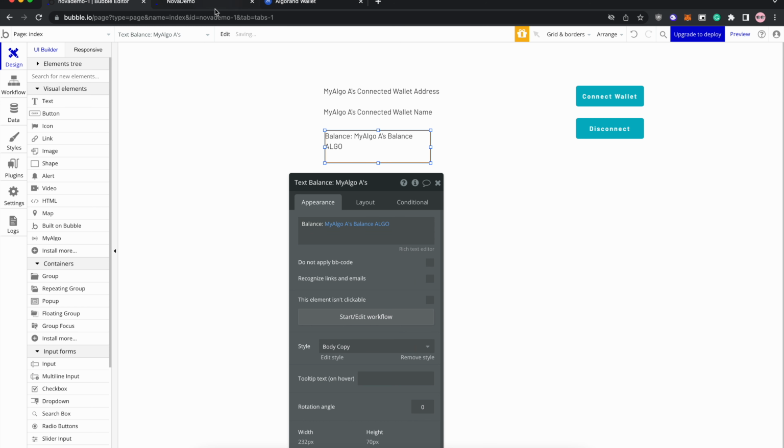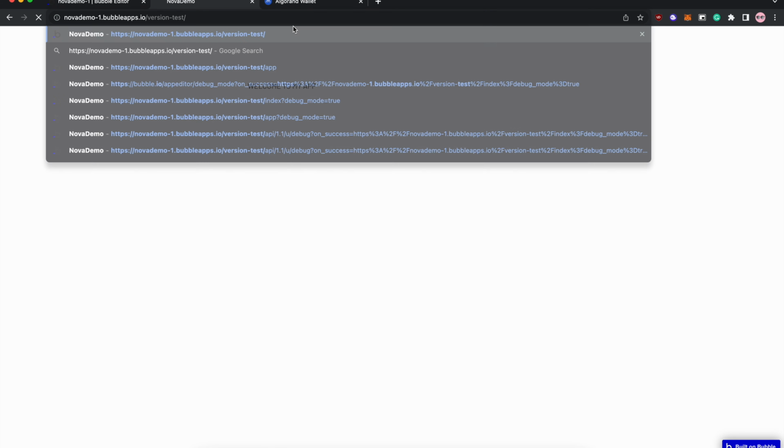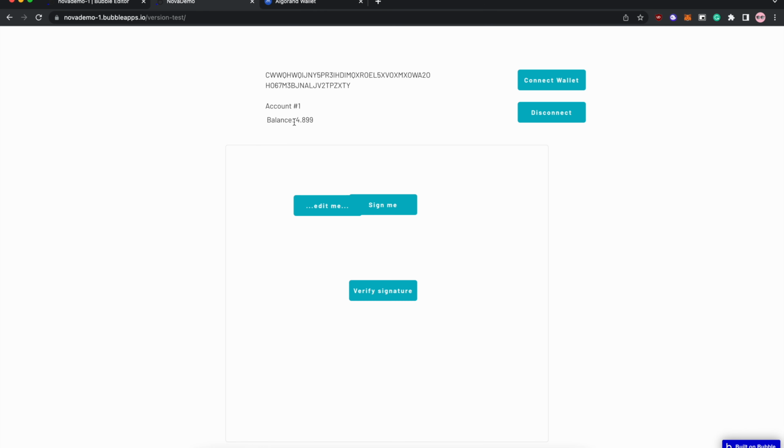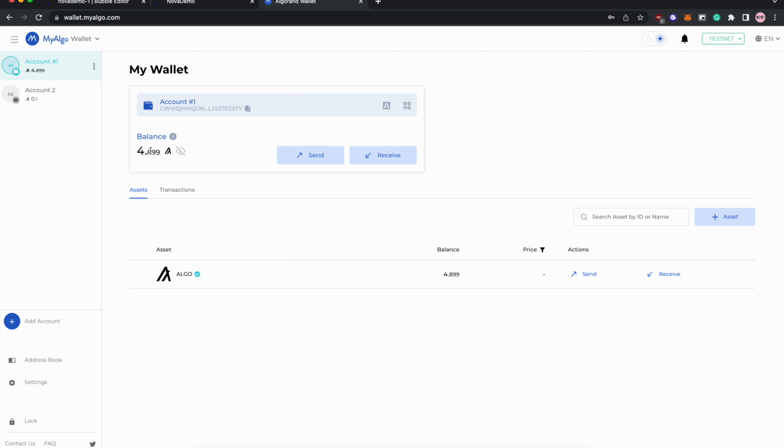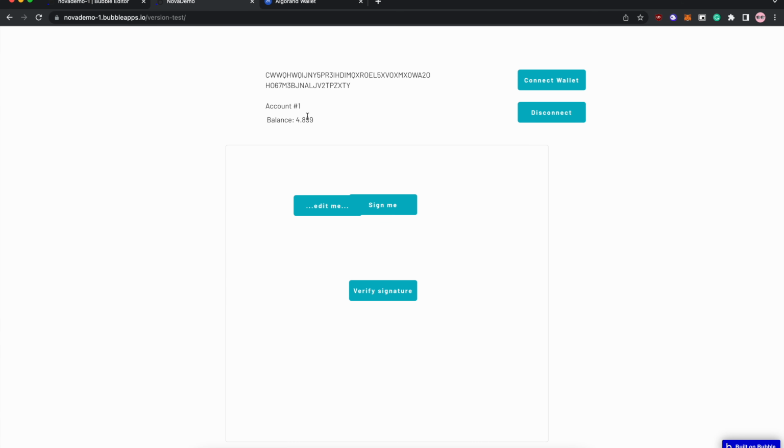We are on the page up. Let's go back to the index page. And here is the balance. So 489, 489. That is correct.